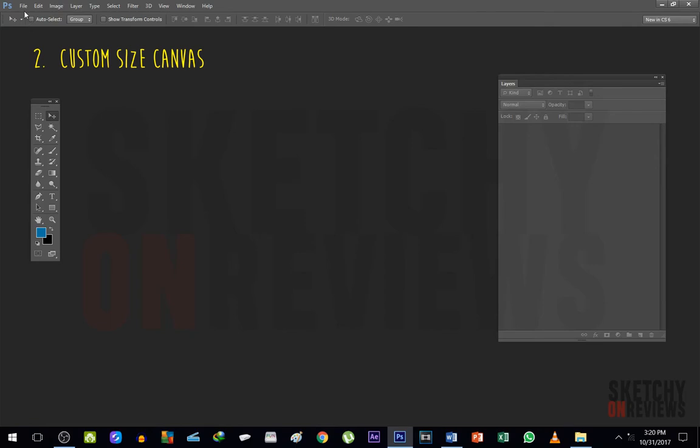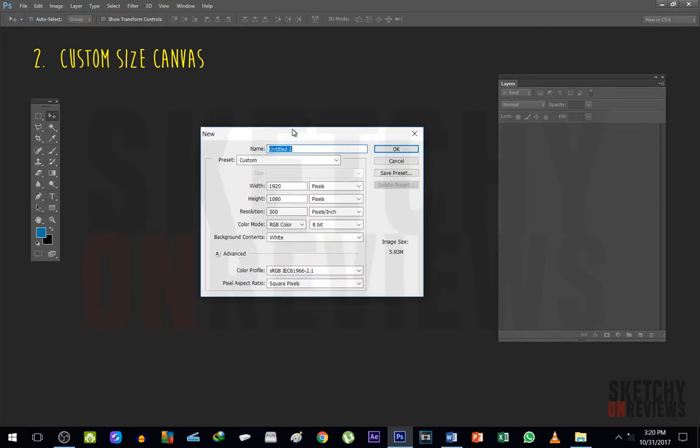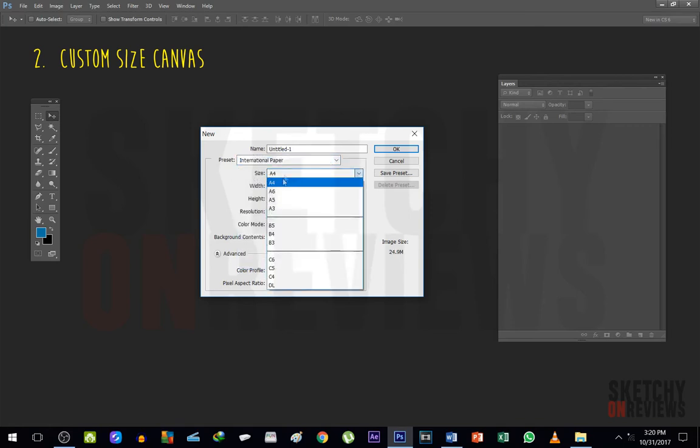Okay, now second step is how to do a custom size for the canvas. So press file, press new, it will pop out this thing. As you can see here, mine is in custom because I used it before. This Photoshop is in 1080p resolution, but let's say if you are here, just press here, you can change anything you want. The international paper is useful because it's in A4 size and any size you want.